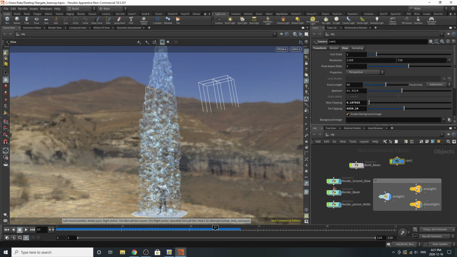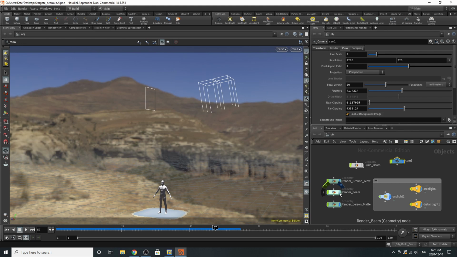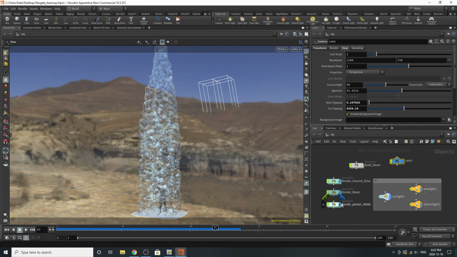And then over here I have my render nodes. There are three parts to this project. There's the ground glow, so when the beam strikes the ground, it has a glow to it. There's a render beam option. And then I've added a little person so you can see for scale how big this thing is.